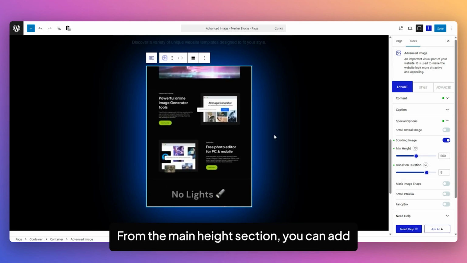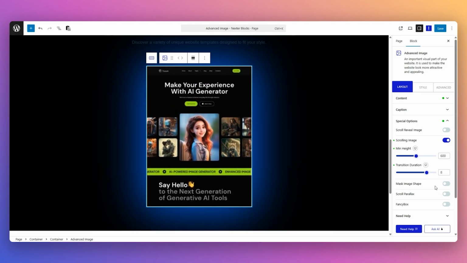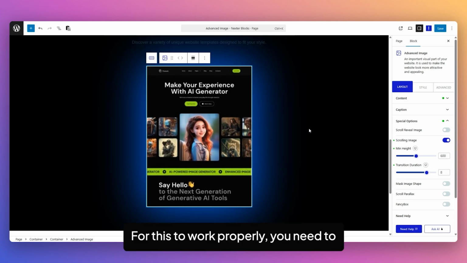From the main height section, you can add a minimum height for your image. Then from the transition duration, you can set a transition duration. For this to work properly, you need to have a vertically long image.